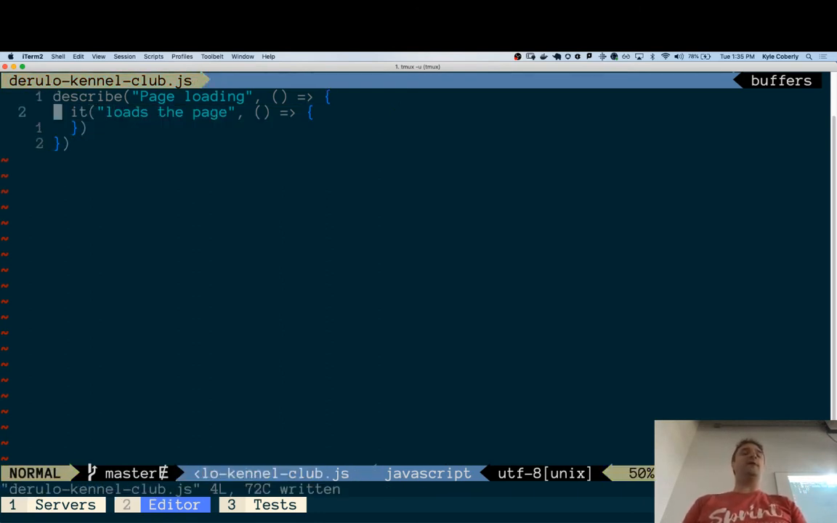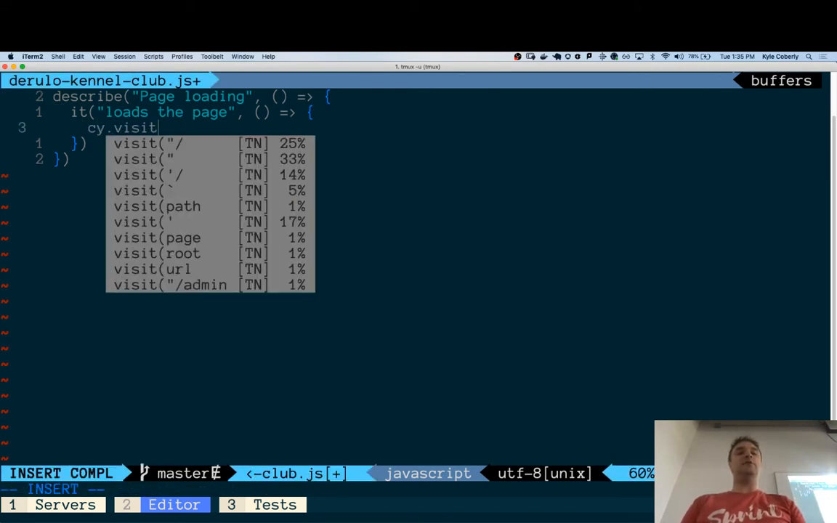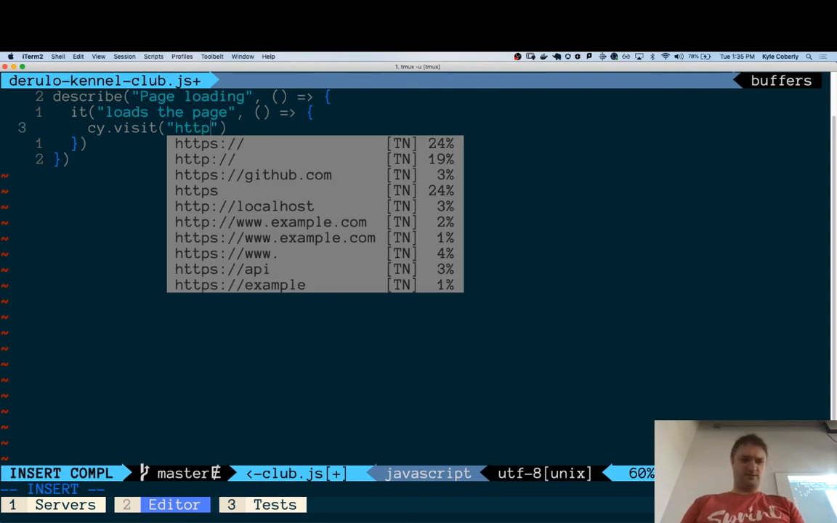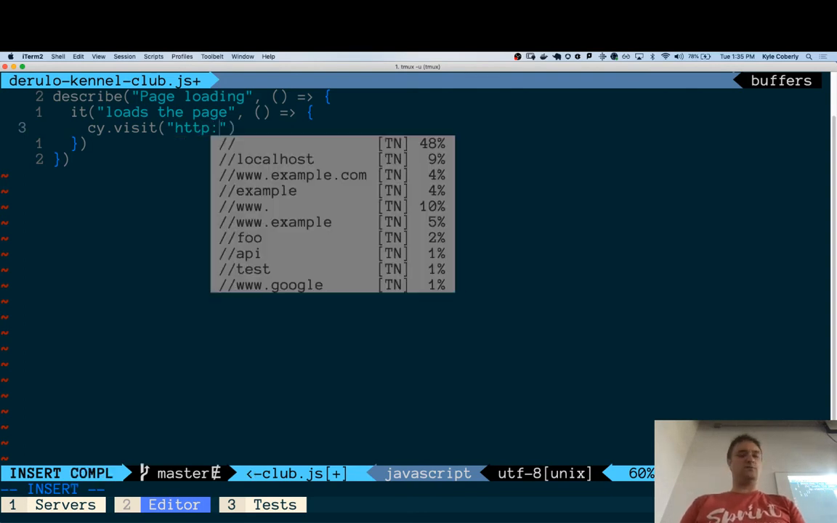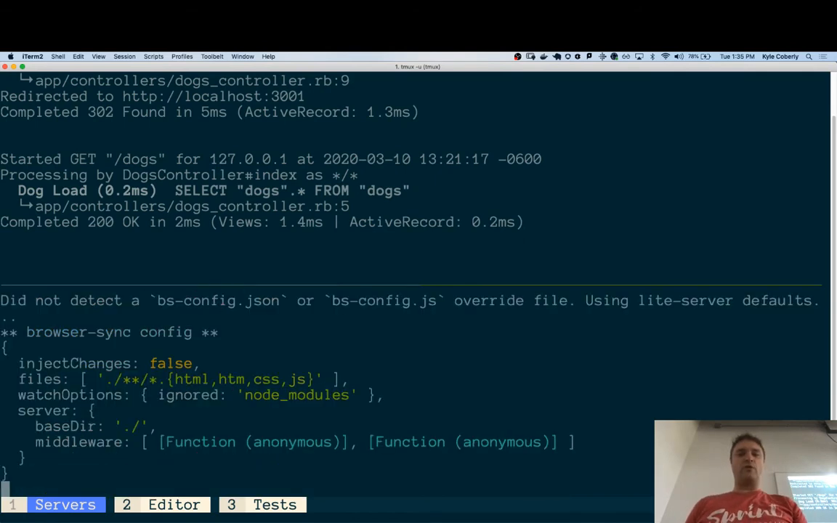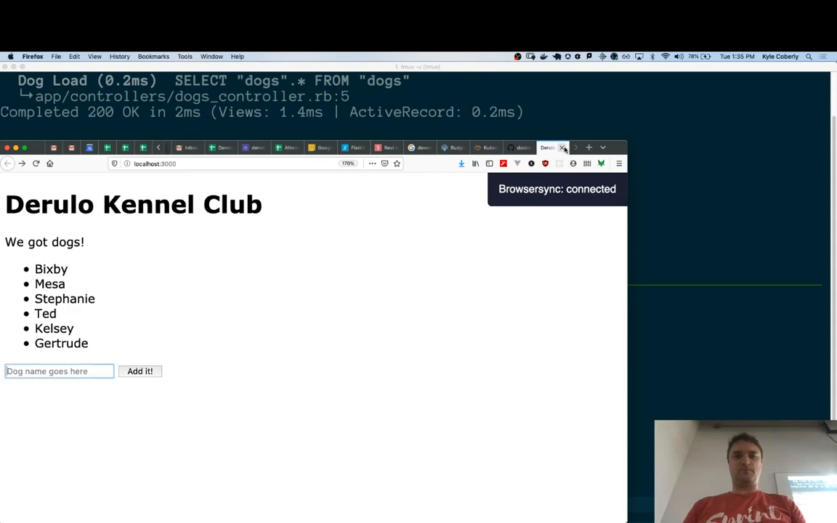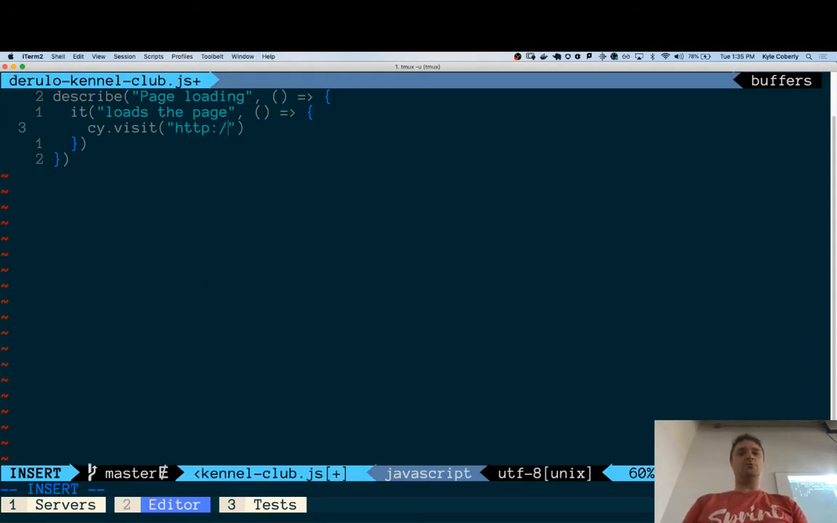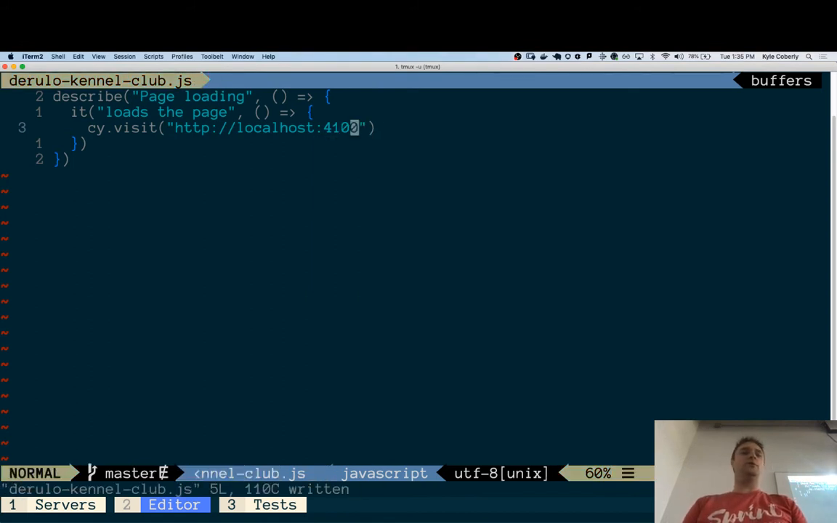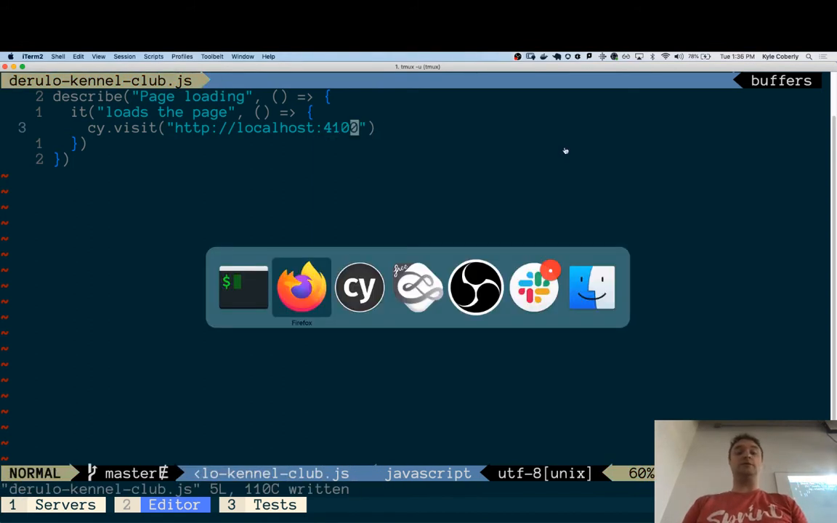If we want to verify that a page loads, the Cypress way to do that is cy.visit, and then you give it the URL that you want it to go to. My site is on 4000 right now, I think. 4001. Let's see. 4100. So if I go to localhost 4100, well, that alone is a test, because if it can't do that, it'll throw an error and the test will fail.